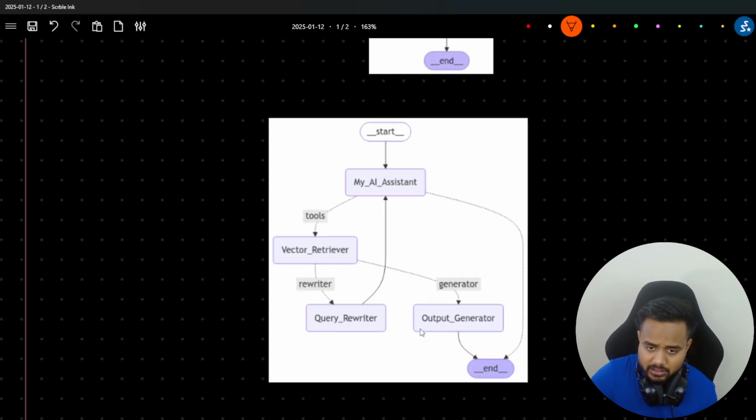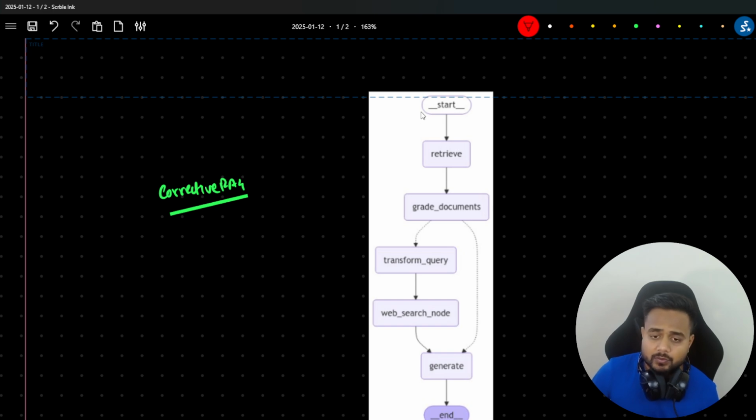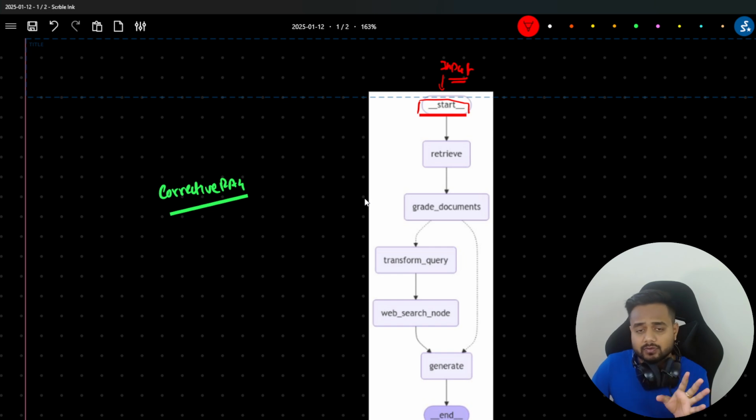Coming to my architecture. This was the architecture which I implemented in my previous session, and the architecture name was corrective RAG. So inside this RAG, we are starting from here. This is my starting position, the input. And again, guys, I'm explaining very, very slowly. If you think it's slow, you can increase the speed of this video and watch it at 1.5x. It's a suggestion from my end.